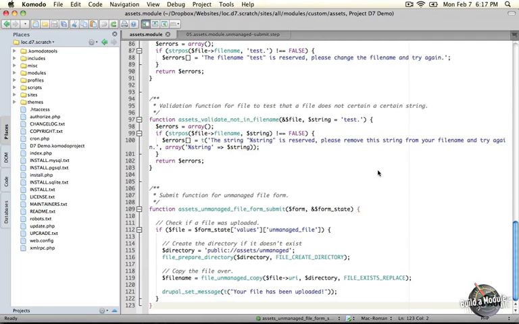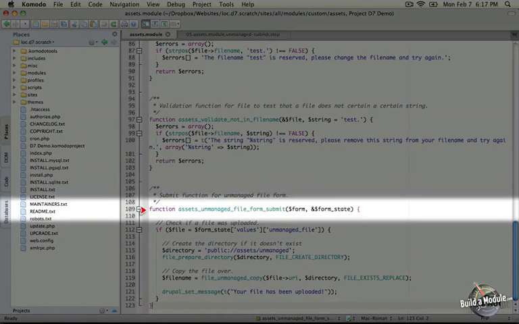In this file, we've added a single function called assets unmanaged file form submit. Now this is a submit function for the assets unmanaged file form, and we're triggering this by using the form API submit syntax, just adding an underscore submit to the function name.